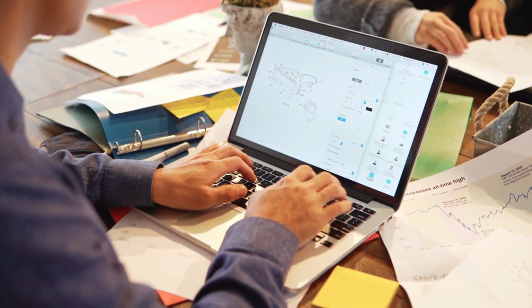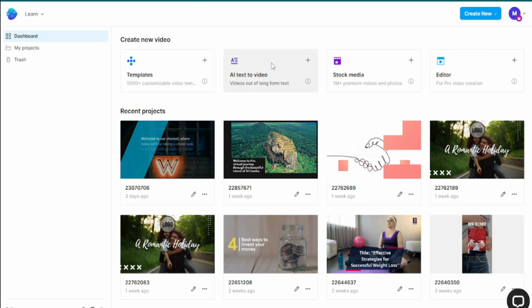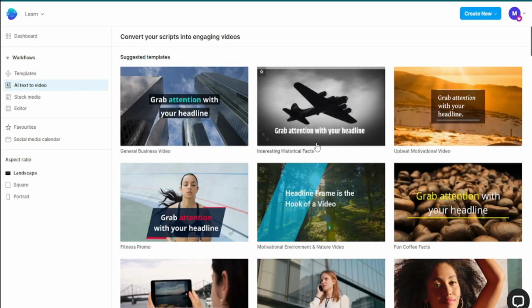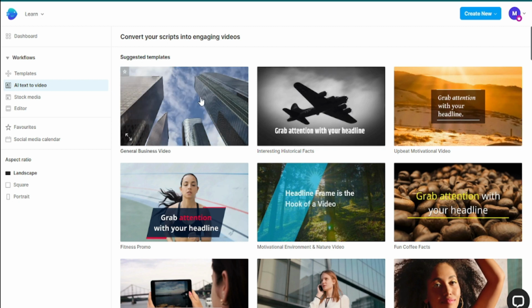So I'm going to studio.invideo.io. This is an AI tool: text to image, stock media, video editor, etc. Today I will use text to video. Here are millions of free templates. You can use any one. It's an absolutely free plan here. I will attach this link in the description below.